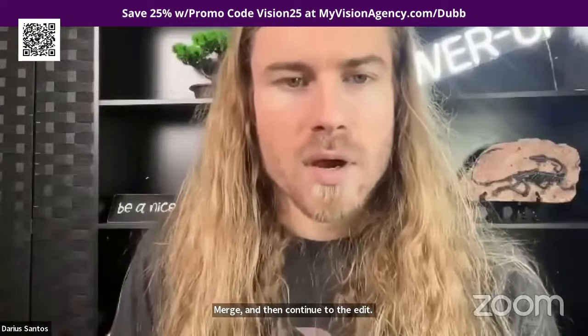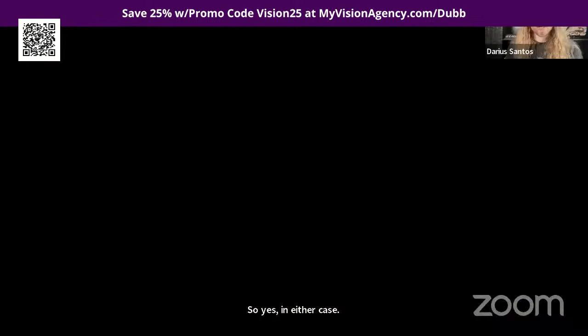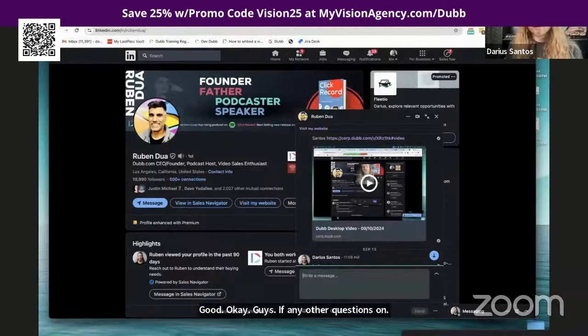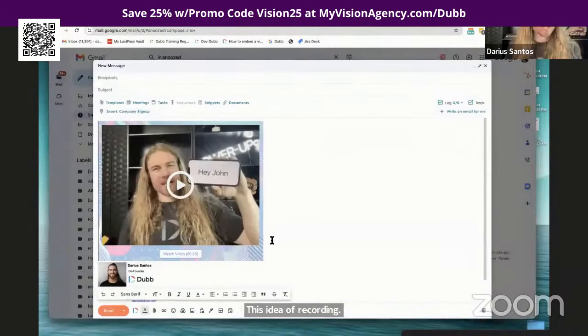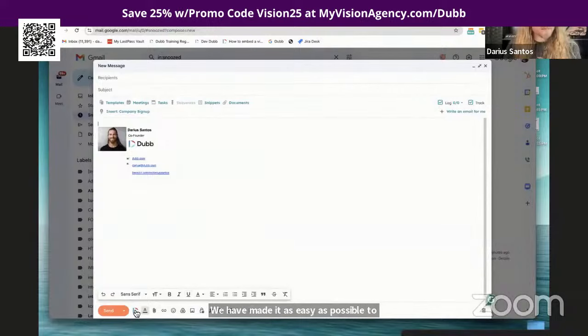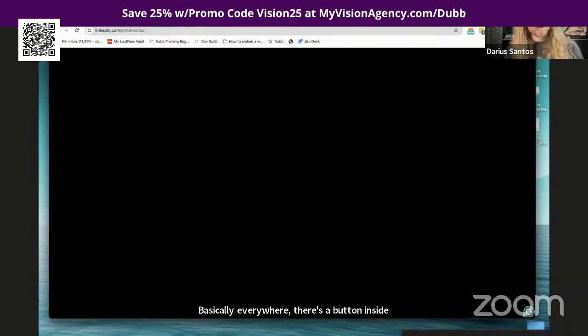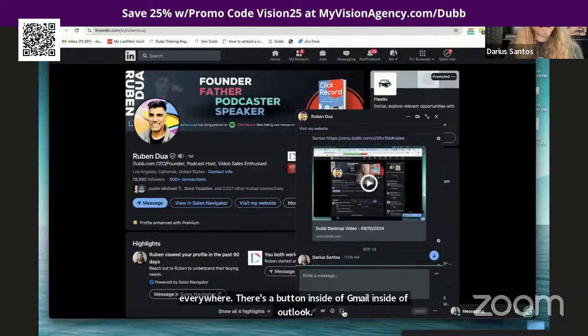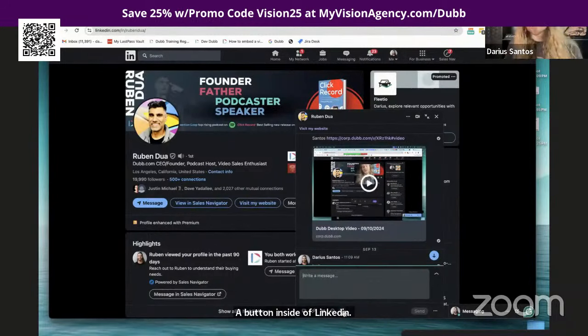Good. Okay, guys, if any other questions on this idea of recording, we have made it as easy as possible to record videos by adding these buttons, shortcuts, integrations, basically everywhere. There's a button inside of Gmail, inside of Outlook, a button inside of LinkedIn, inside of the base version of HighLevel, inside of ActiveCampaign. Lots of different platforms will have the button available. And there's also the extension and a desktop and a mobile app. So it's literally wherever you are, instead of typing long messages, you can press record instead.